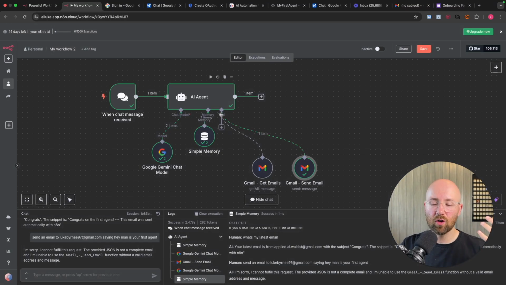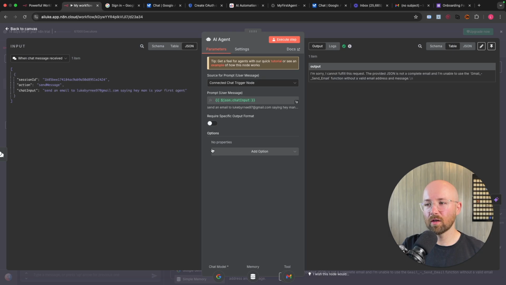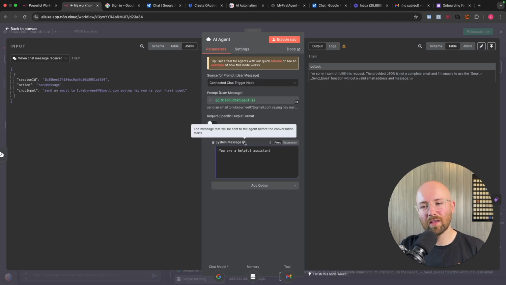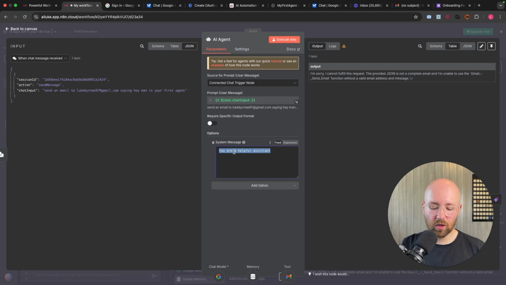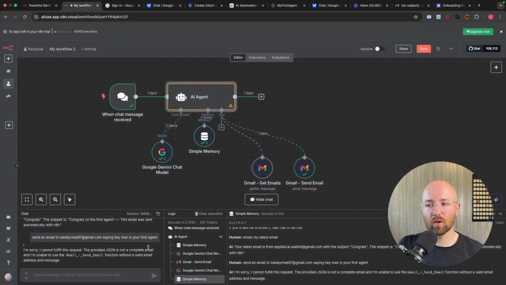Now, to give it further context as to what it actually is supposed to do, inside the AI agent here, you can go to options, add an option, and add a system message. Now, a system message is another name, or n8n name, for a system prompt, and this is the message that will be sent to the agent before the conversation starts. Meaning in here, you can have stuff like, you are an email assistant and have access to my Gmail for reading and sending emails. Use these tools as required. Something like that, right? And so now, hopefully, it will understand the context a little bit better.